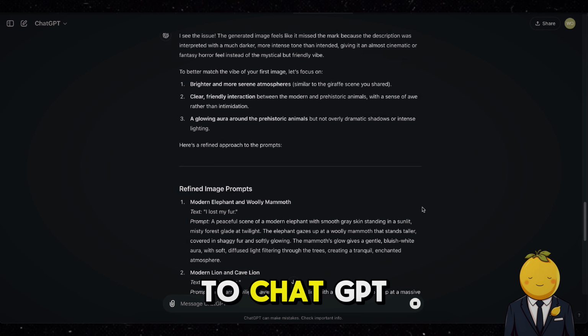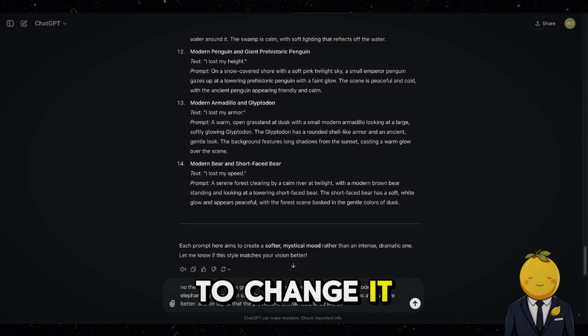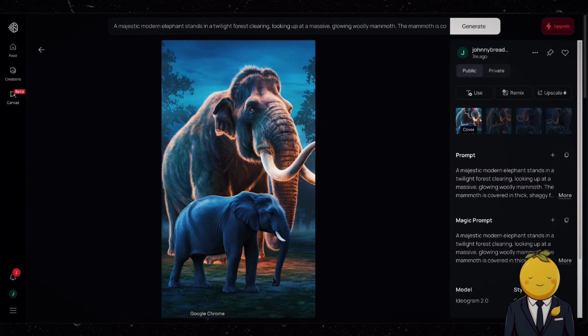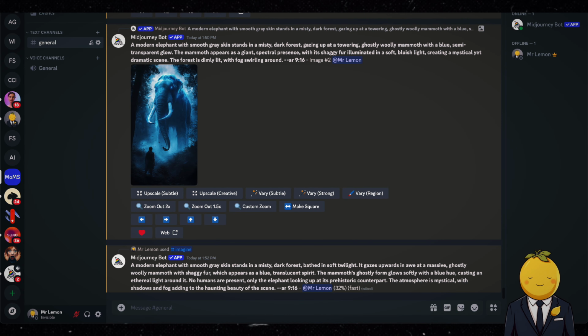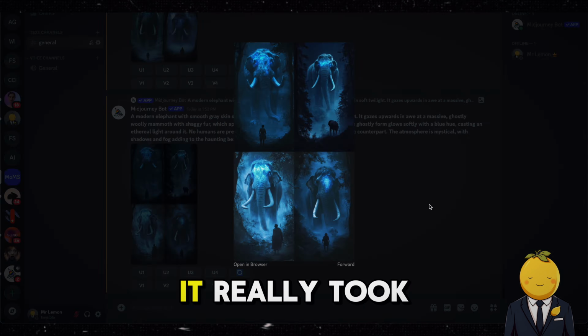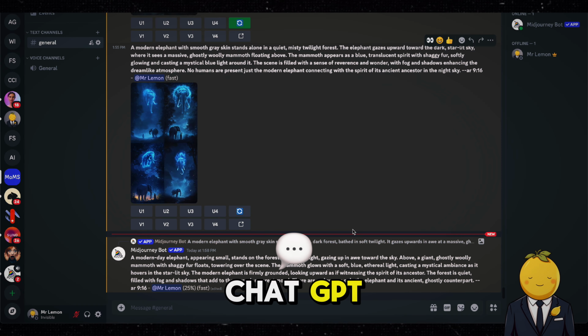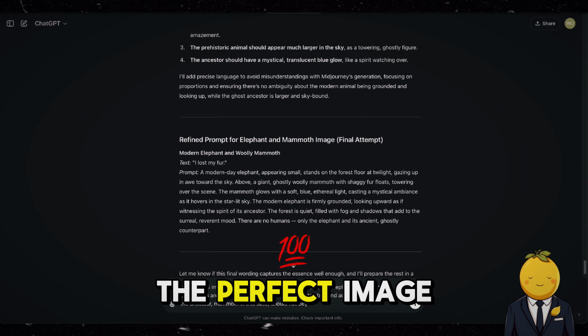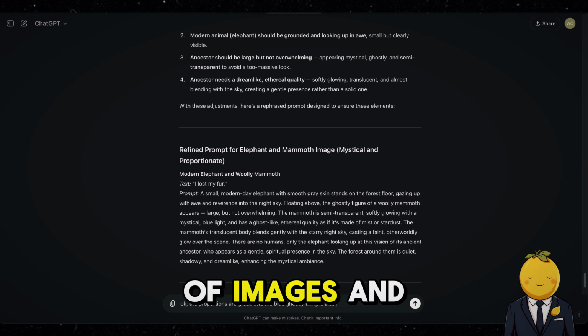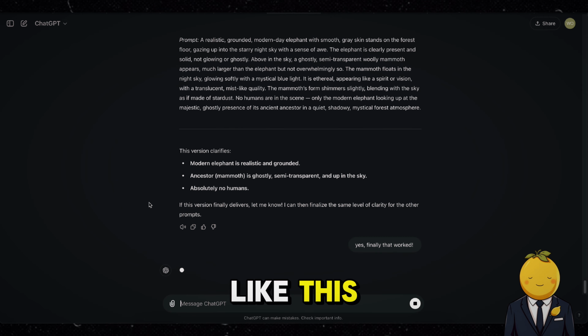So I talked to ChatGPT again and again to change it and refine the image prompt. And guys, it really took half an hour of generating the images and talking to ChatGPT to finally get the perfect image prompt for these kind of images. And the prompt goes like this.